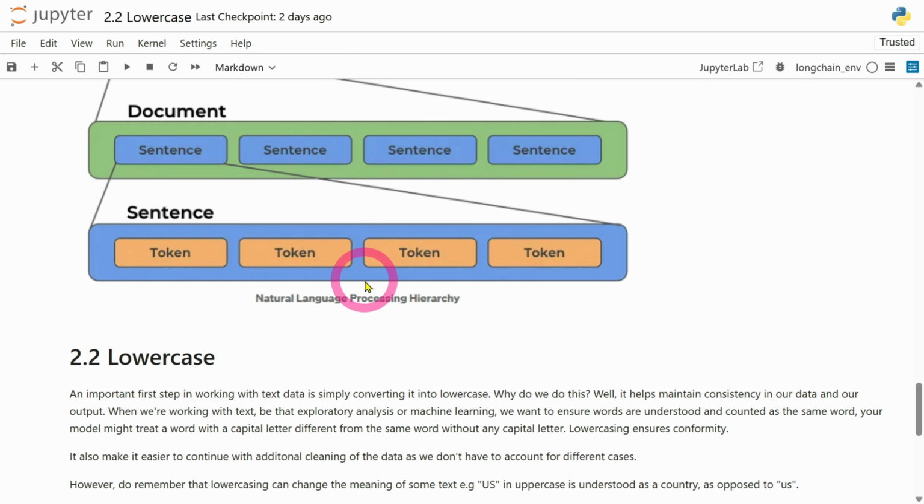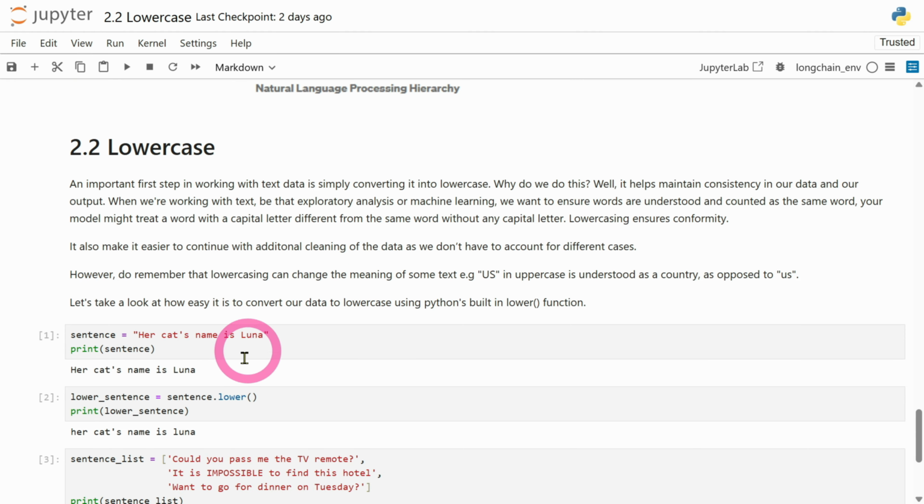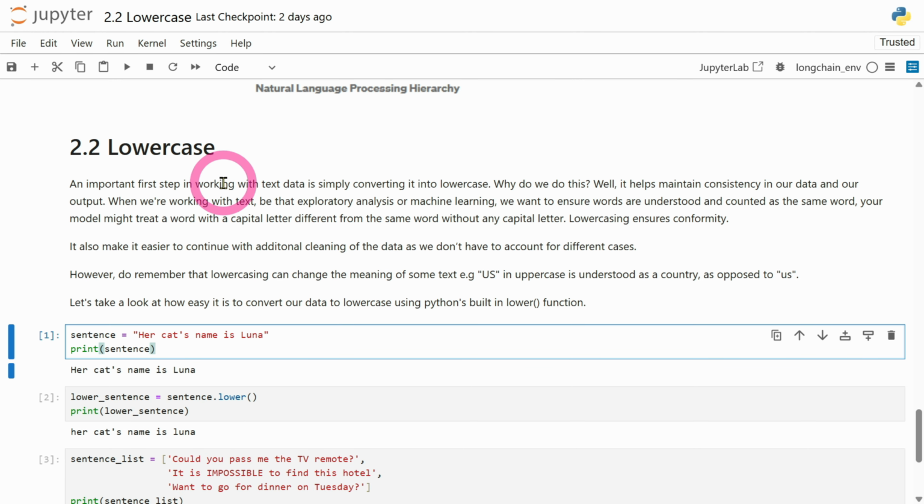Now let's discuss some lowercase text operations we are going to perform using Python. This is the first step in working with text data, simply converting it into lowercase. Before proceeding with any generative AI or any LLM method or any NLP library, on any unstructured data, we are going to pre-process this data set. One of the pre-processing steps is called lowercasing. It helps maintain consistency in our data and our output.